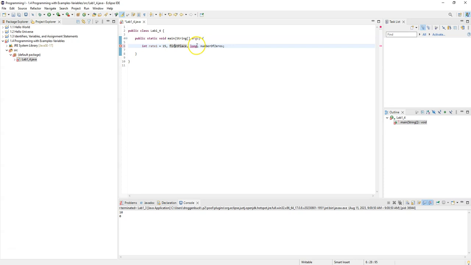Now what about this one? What about the word long here? Well, if we remember, long is a keyword. It is a reserved word that is used in Java. So if we change this to long number, now we no longer have that error.